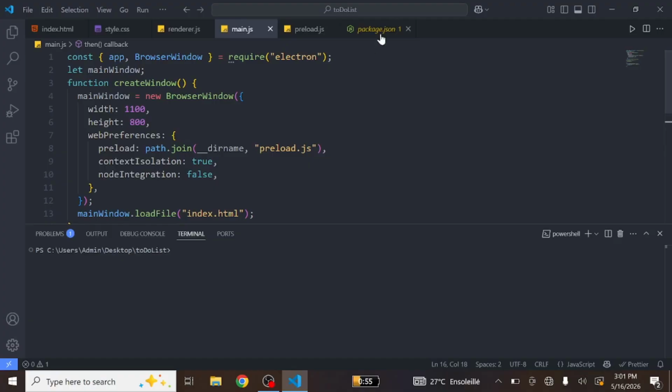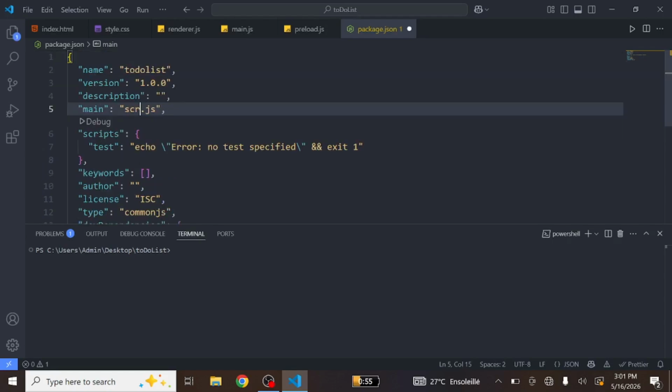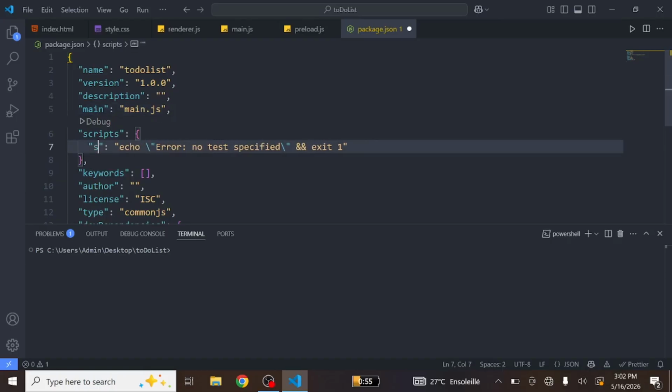Then we'll go in our package.json, and here instead of script.js, as the name of our main window is main.js, we'll change the name. Instead of script, we'll just write main, and here just write start. Then inside here just write electron dot, and when we run the script, it will open the window.